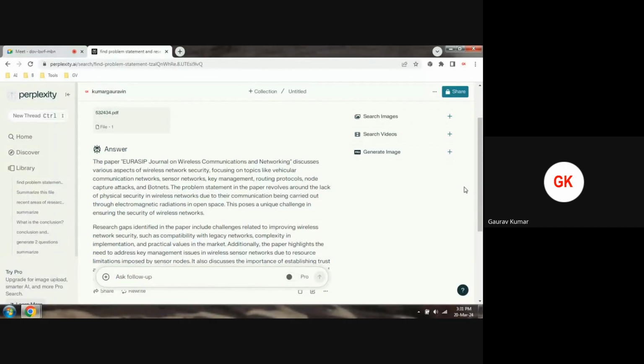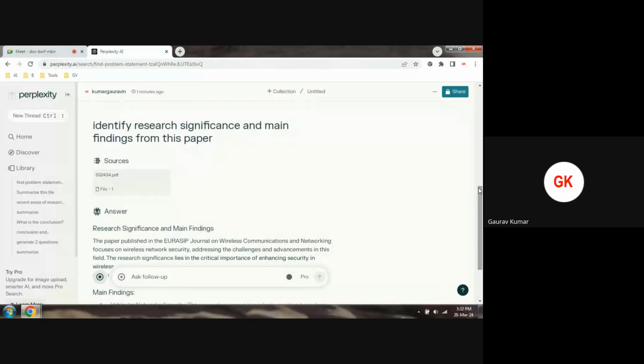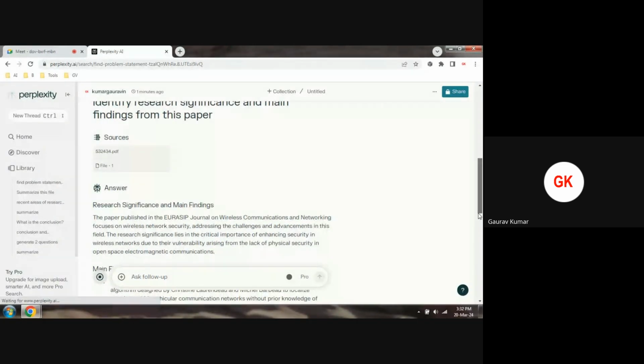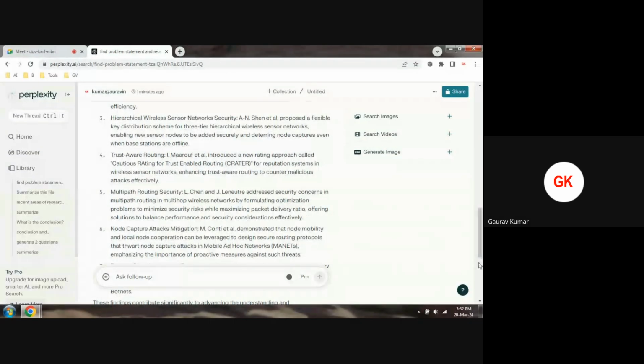Rather than doing that manual work, we can use it. Identify research significance and make findings from this paper. So you can see that we are automating things. These are the main findings, and this content, whatever is getting generated, is completely plagiarism free.